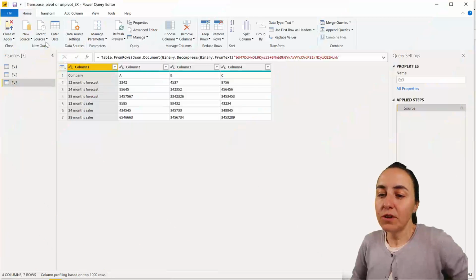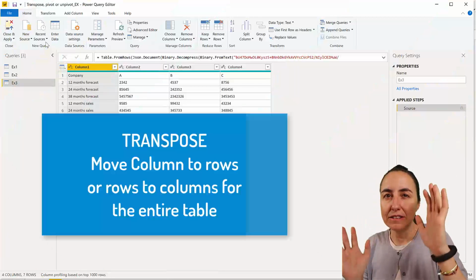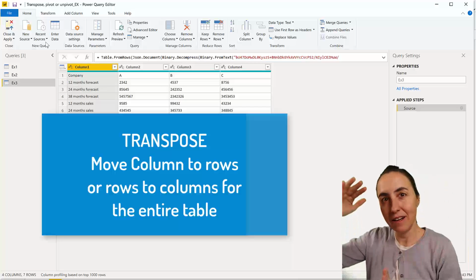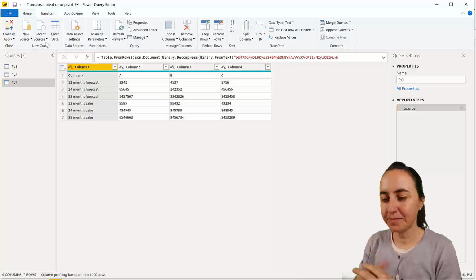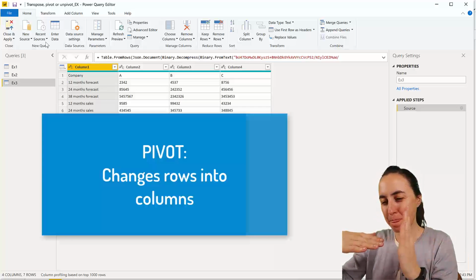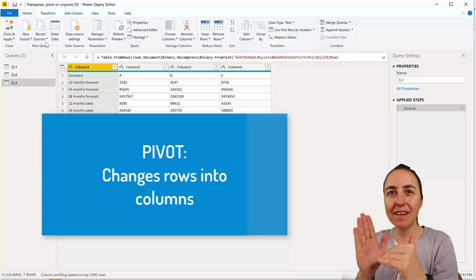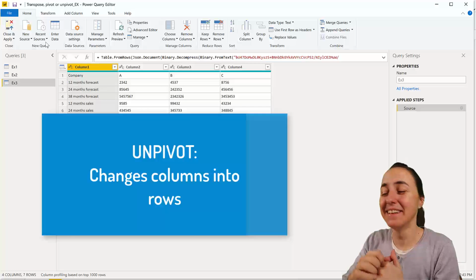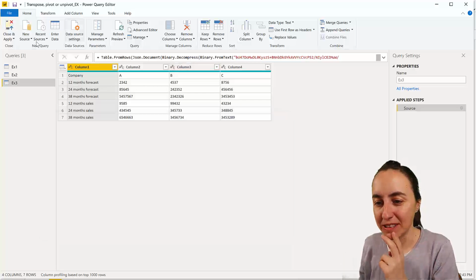So, first of all, transpose basically just turns columns into rows and rows into columns. The entire table is just shifted. Pivot takes rows and puts them into columns, and unpivot takes columns and puts them into rows. Okay, so examples, let's go.